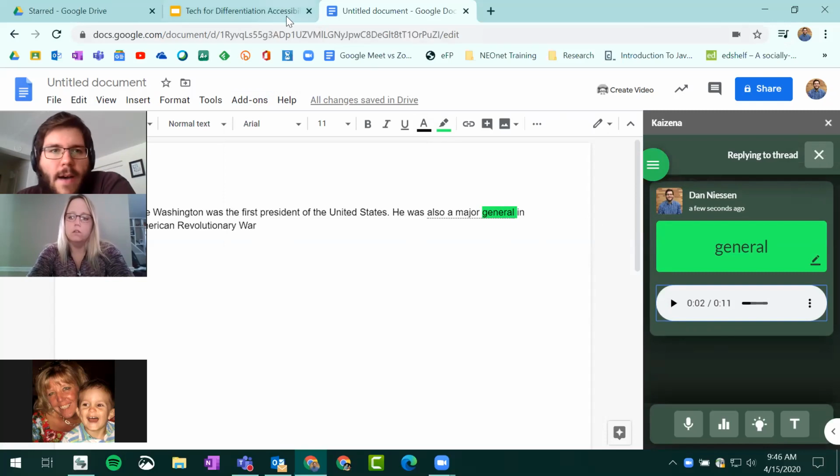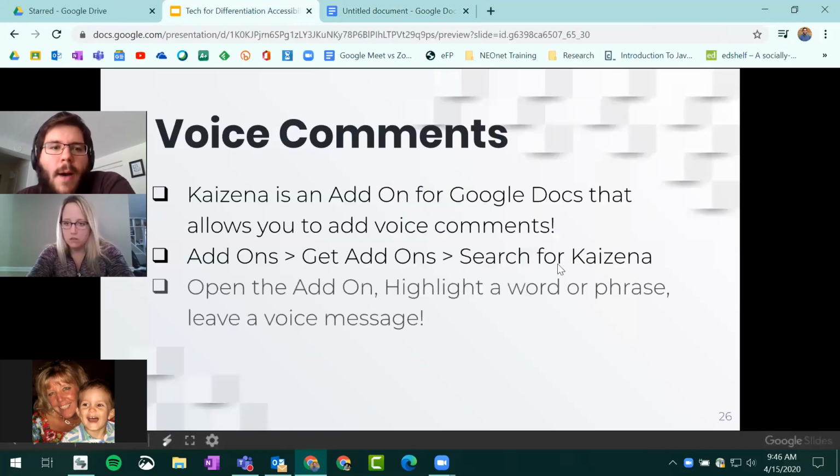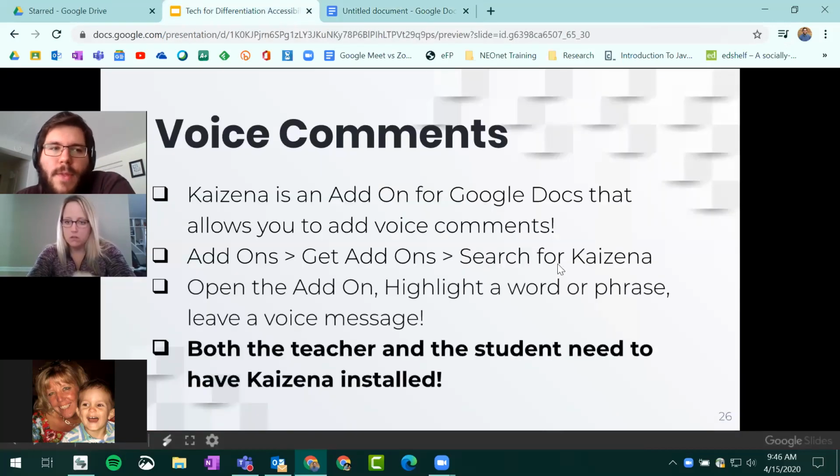Now, here's a little caveat to that, though. Both the teacher and the student have to have that Kaizena add-on installed. Okay, so if it's something that you like, you check out a little bit more, and something that you're really interested in, talk to your tech director again, and they'll be able to have that installed for you and your students. Okay, so in this case, students and teachers both have to have that installed.